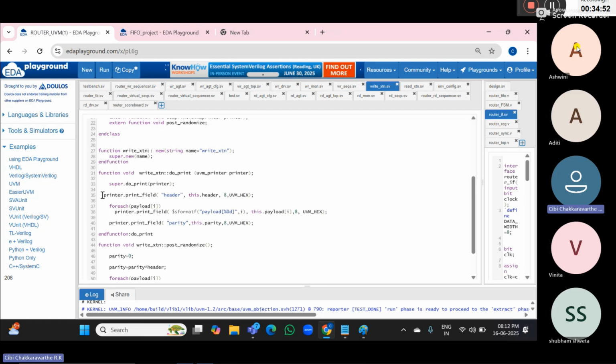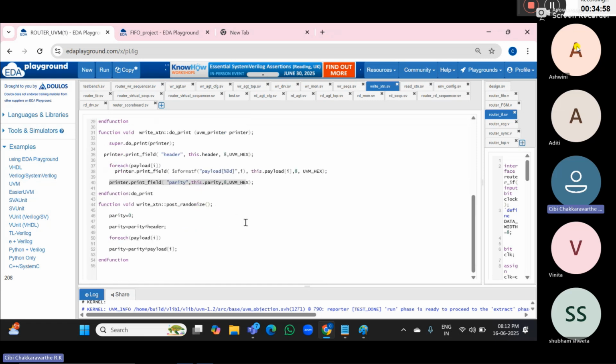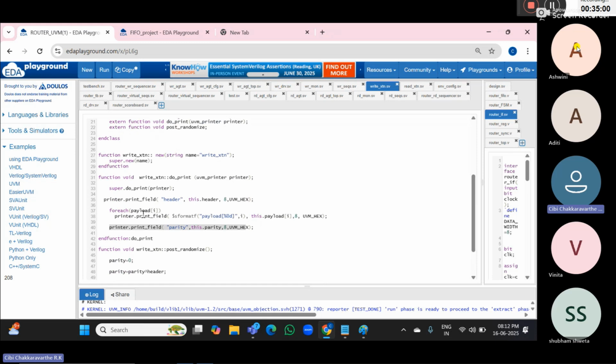That's all. So printer means obviously it is going to print the header, and it is going to print the payload, and I think here the data payload will be printed. See here it will print the payload, and here it will print the parity. Okay, so it is simple. It is going to just print.